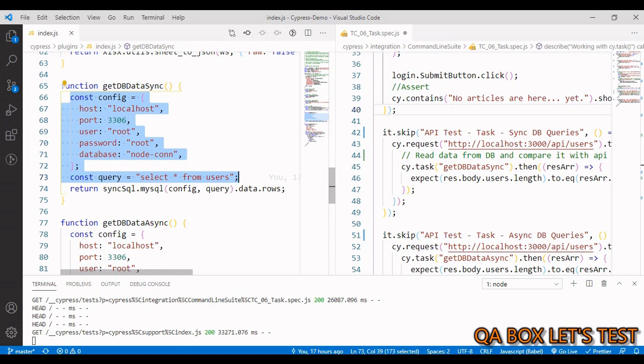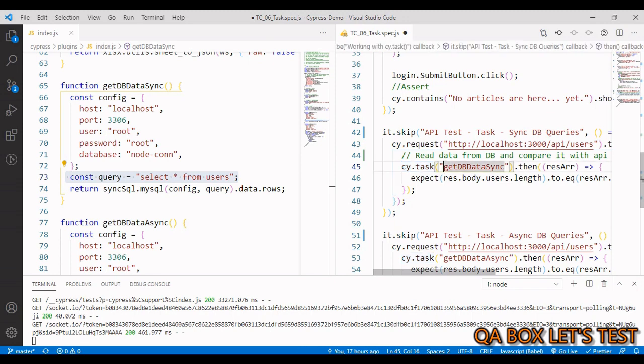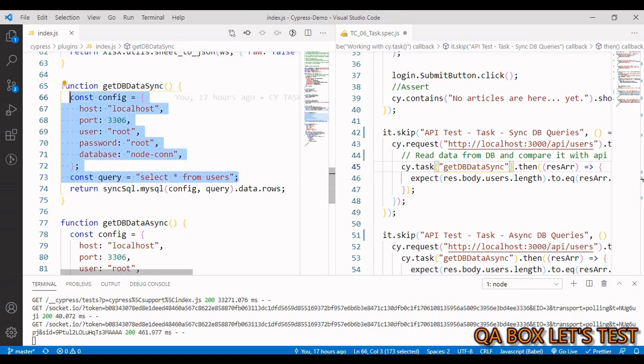but you can parameterize it and it makes sense also. You can pass in two arguments, one for config, the other one for query, and then accordingly in the test cases you're going to say cy.task, and you provide the name of the task, and the second parameter would be your argument. So we understand that part, and that's why, just to keep it simple, I've hard coded these values, but you're not going to do it like this. You're going to make it a generic function so that you can run it against different databases, or maybe different tables. So whatever is your preference.